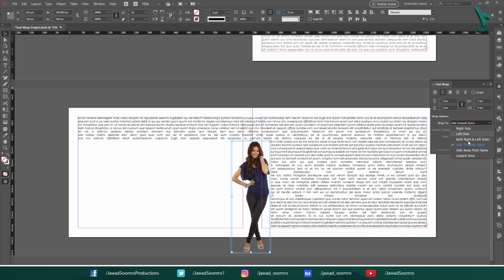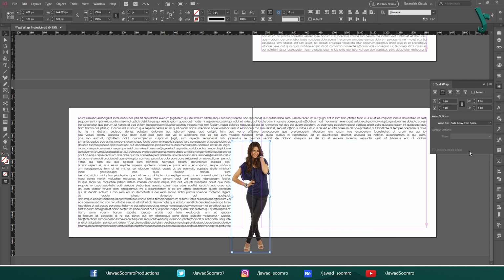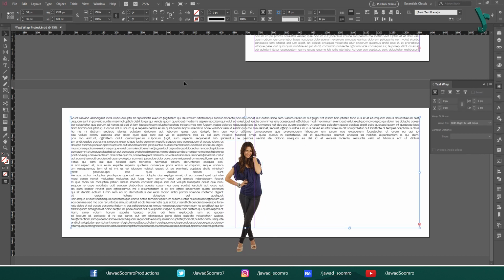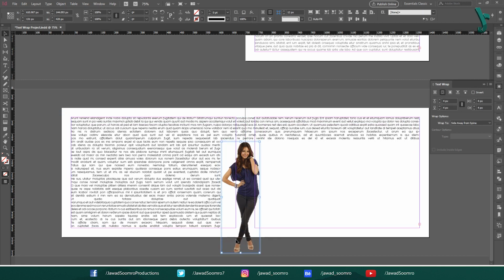Now, let's choose Away From Spine. It will do the opposite of what I did before. The text will try not to touch the spine no matter what. It will stay away from the spine.